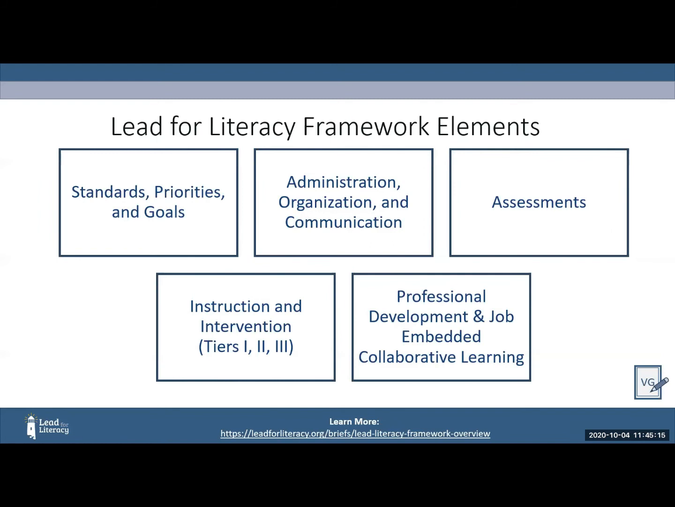The Lead for Literacy framework and elements are designed to develop an administrator's ability to serve as an effective literacy leader. It increases their knowledge in effective reading instruction and assessment practices so they can help their teachers implement those practices.